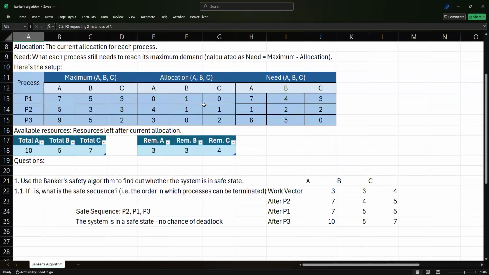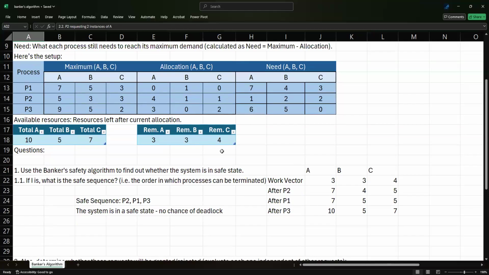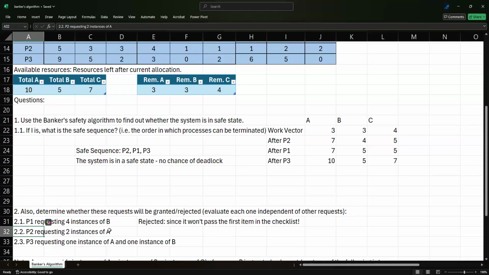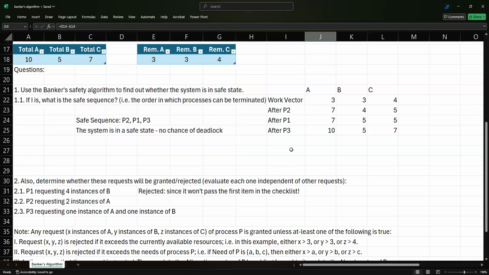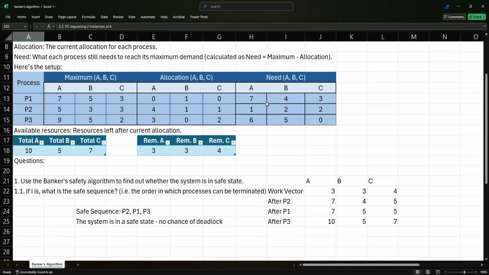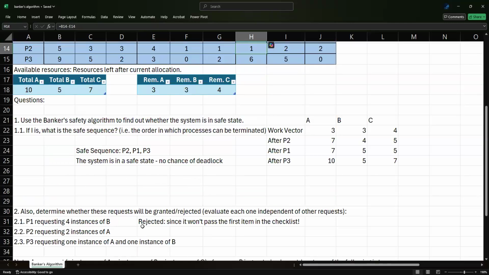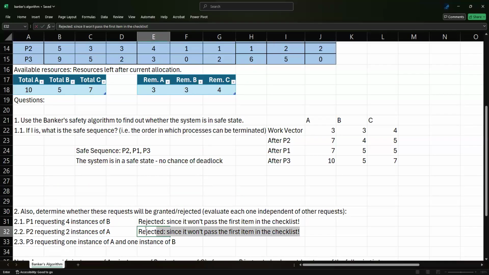The next thing I need to check is, did P2 break its promise? P2 promised not to request more than 1 A and 2 B's and 2 C's in the future. But now it's asking for 2 A's, which exceeds the 1 A promised before. So that's another easy reject. It is rejected since it won't pass the second item in the checklist this time.